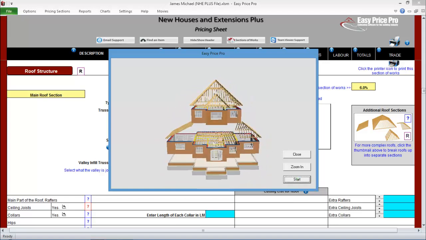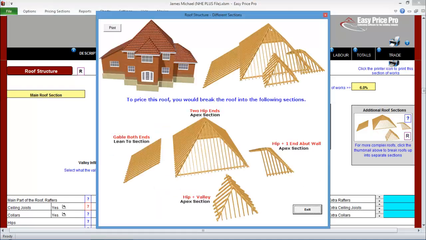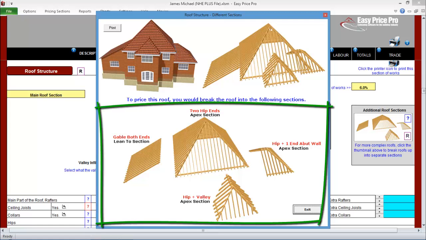This is the roof that we need to price for this job. It's hand cut, so no trusses. That will toughen it up a bit. And by design, it's very complex, with lots of different types of roof involved. With other methods of estimating, you'd be looking at a long night. But with the NHE Plus, let's see if we can turn hours into minutes.